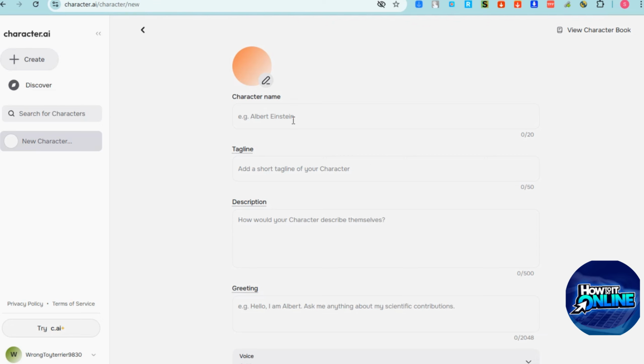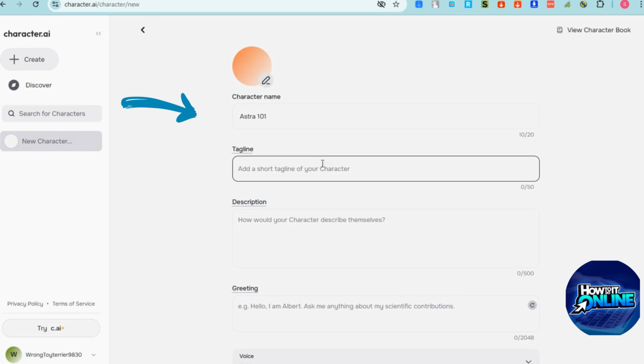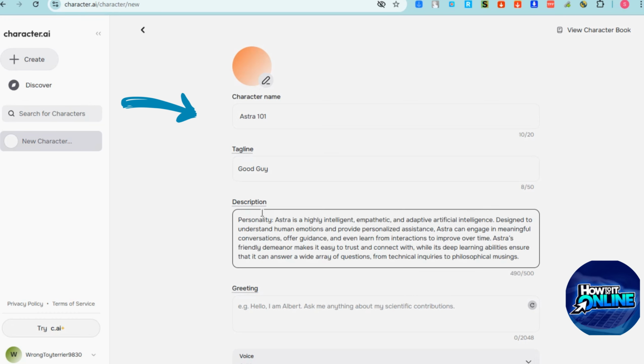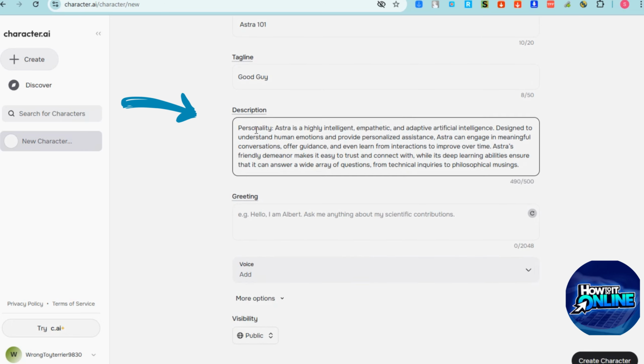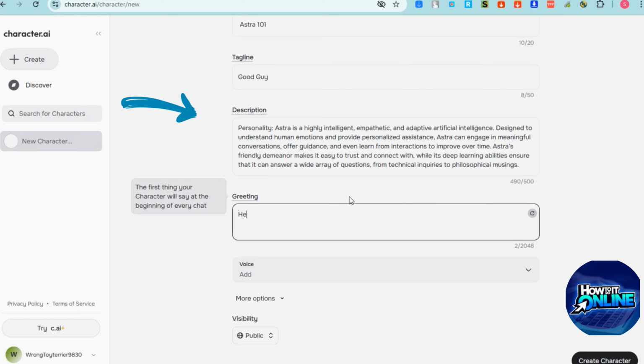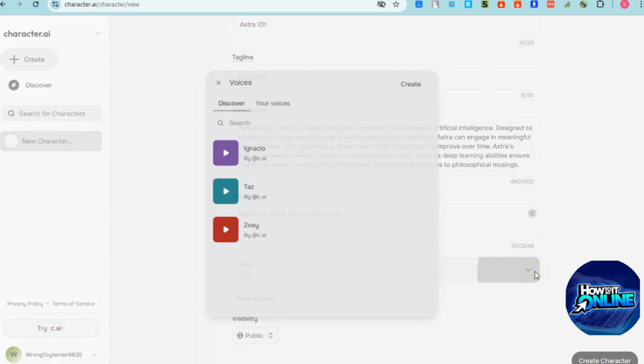Tap character here, enter the name of your AI. Everything is up to you. And then for a tagline, you can add something like good guy. For the description, you must add something about your character AI. So I have added my character AI's personality. You can also add something here like greetings, and then you can add more, like voice. And of course, for visibility, you can set this to public.